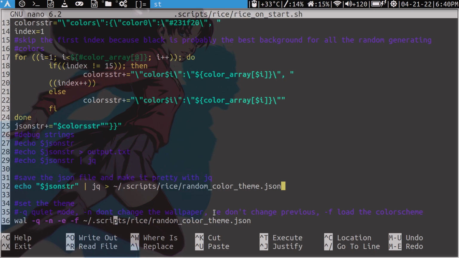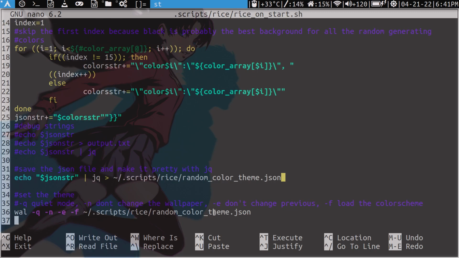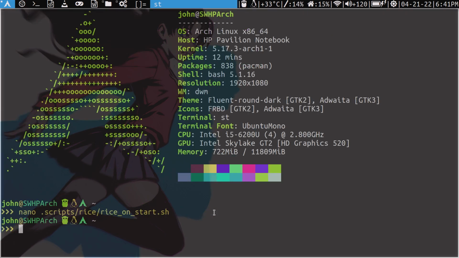And this is also very important here because if you were to run this script within the terminal and you have this random color theme JSON file right there, it'll run fine. But if you try to call it from somewhere else, then it will not load this file correctly. This is also very important. But anyway, that's it for the script. I'll link it below so you guys can try it.